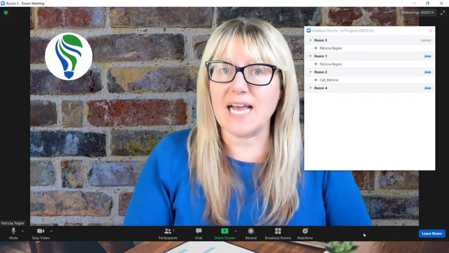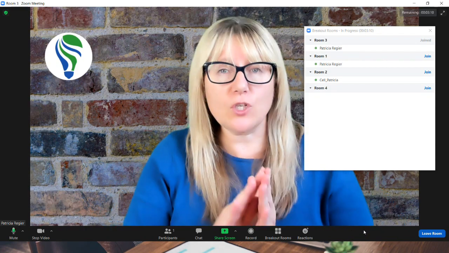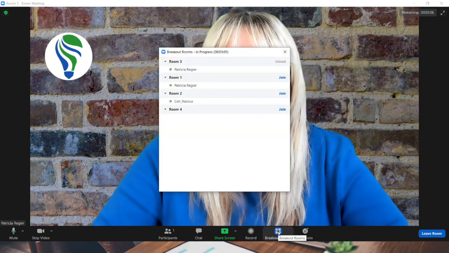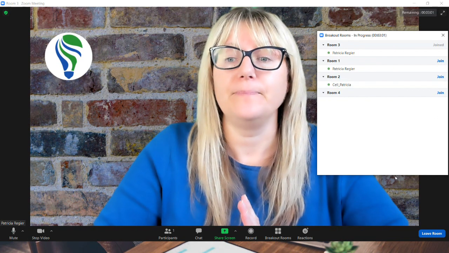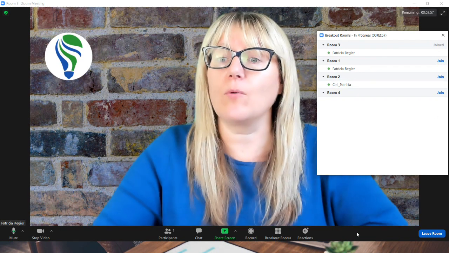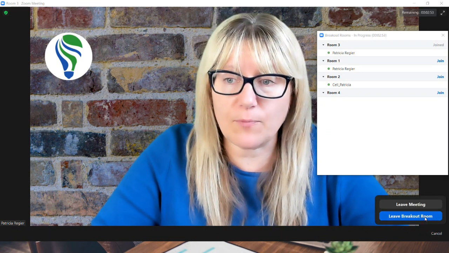What is really fantastic is once you're in a room that you now don't have to rely on them to move you around, you can open this up and pick which room you want to join next. If you want to go back to the main room and not the breakout rooms, again, you pick leave room and leave breakout room.